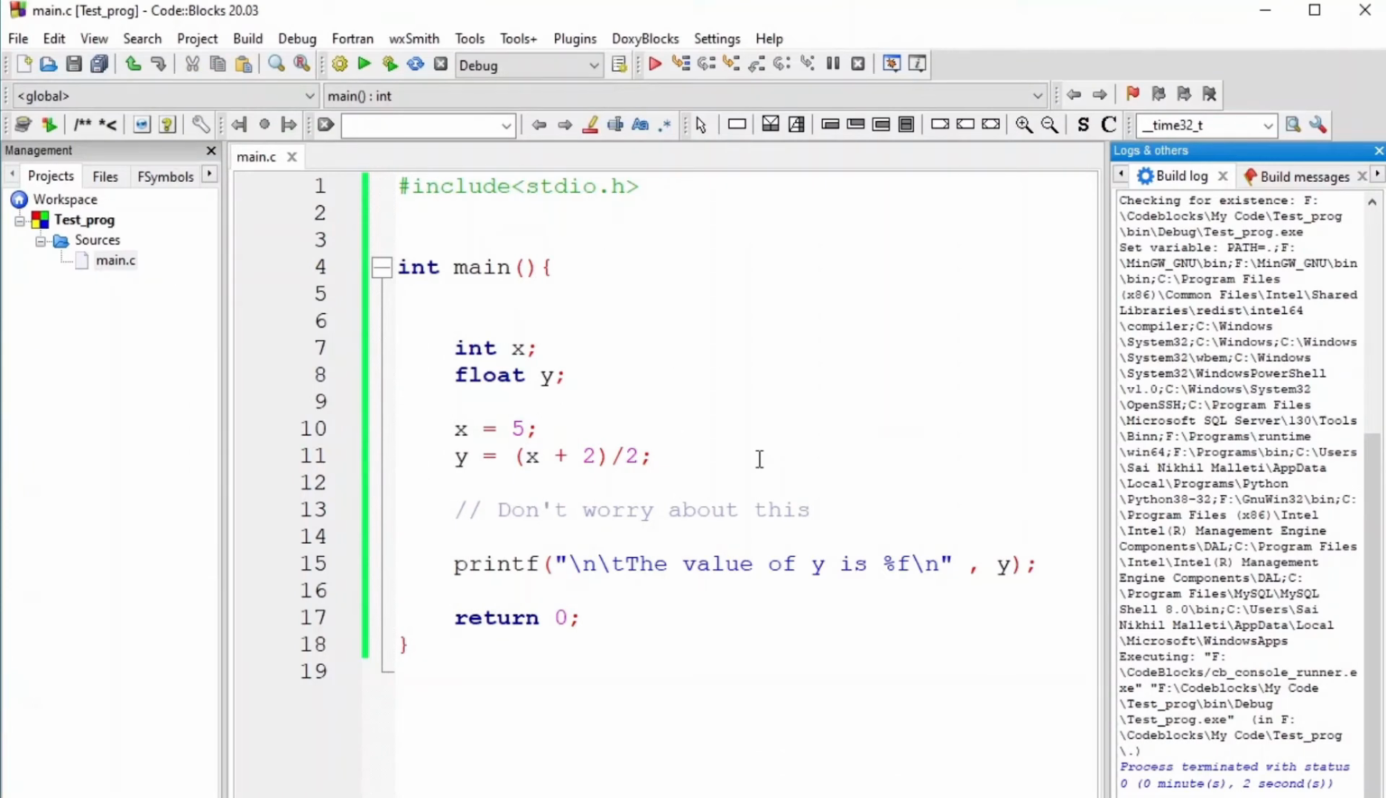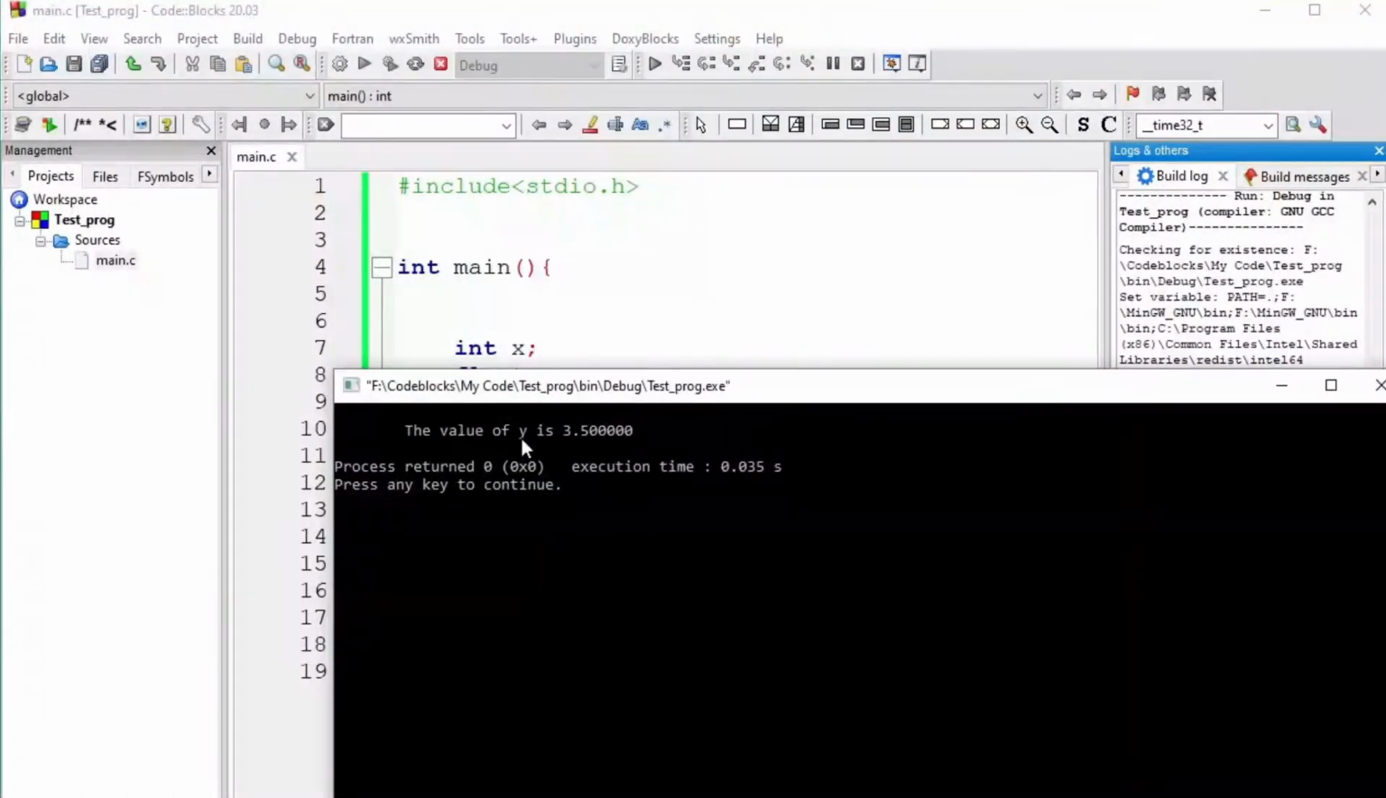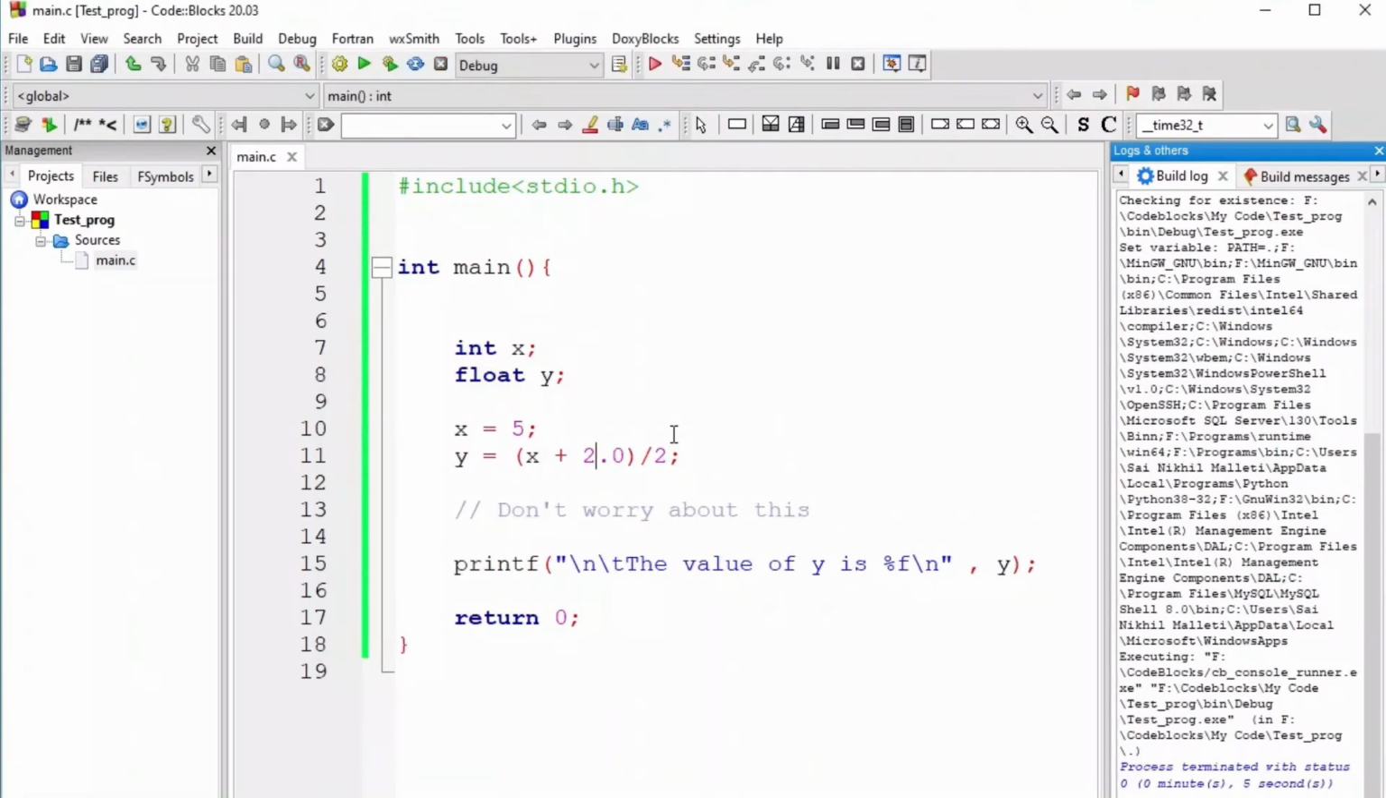But now observe this, if I add a float to this one, what this basically does is change this expression type to float automatically, because when I add an integer and a float, the result is a float. So now I don't have to explicitly change my type x to float. I can easily calculate like this. So my y value is 3.5. This is another way you can calculate.